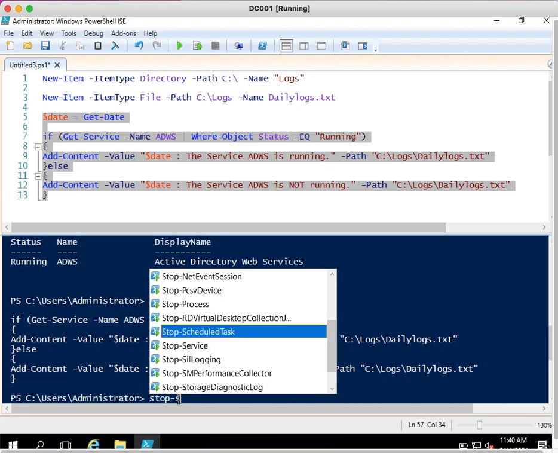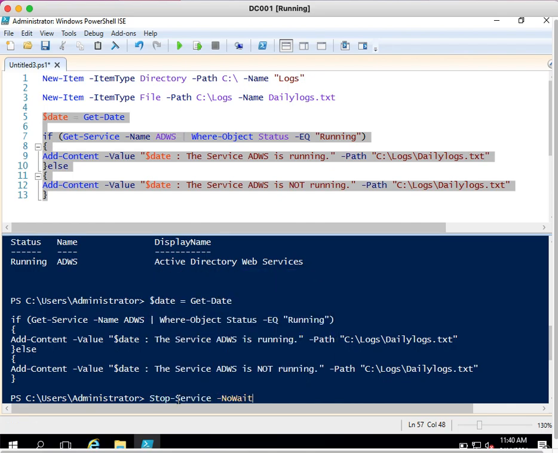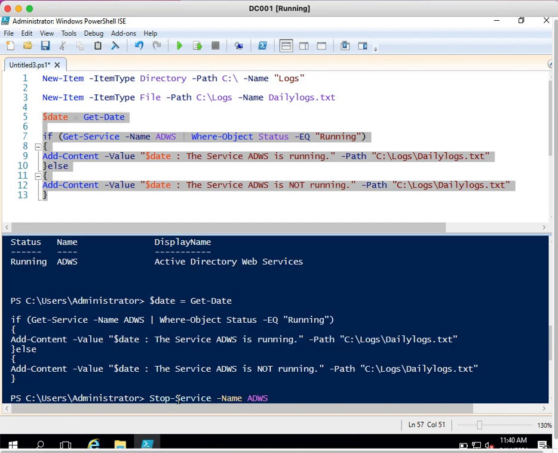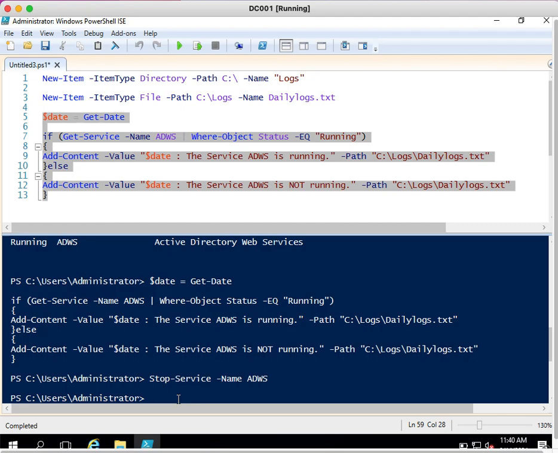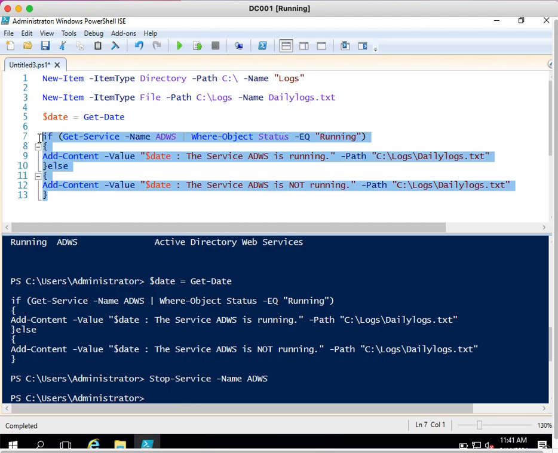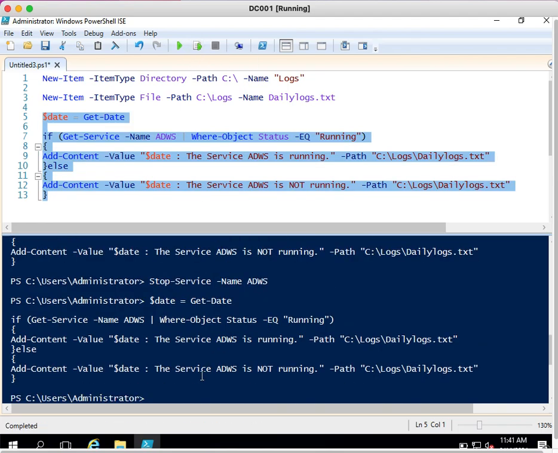Stop that service, with the name ADWS. I will stop this service. Yes, the service has been stopped now. I will execute this part again one more time. So what will happen? It should log that the service is not running.